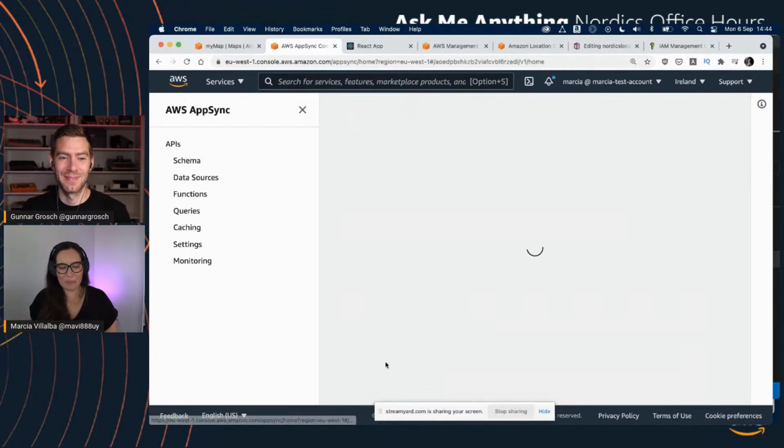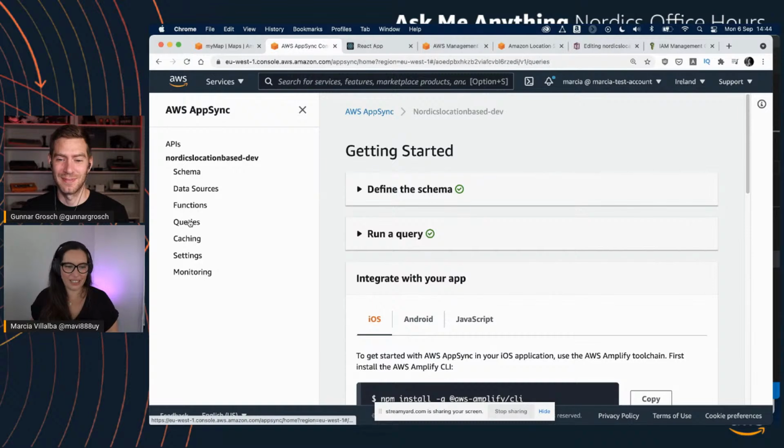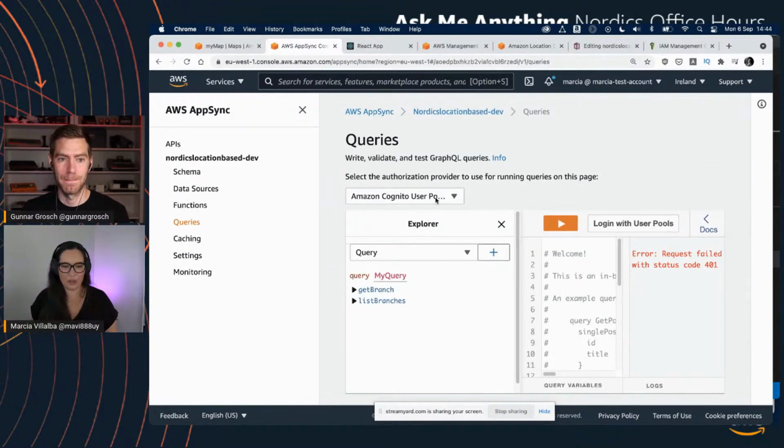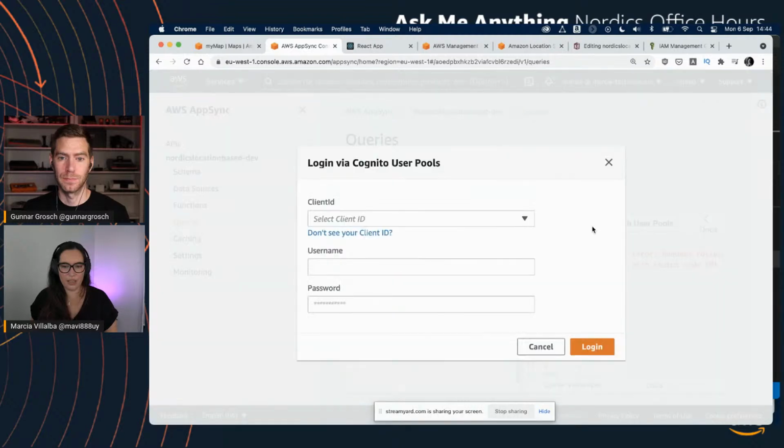So here is my API, the one that just was created. I go to queries, and then I need to log in. I hope this is the endpoint. Login. Hope this one. The problem is I will never know because I always use the same name and password for my test endpoint.